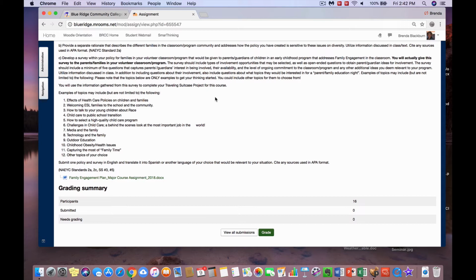Now, you might come up with some really great ideas that you have found from other people, sources, maybe even the place where you're volunteering. Please make sure you cite those sources on a reference page in APA format.